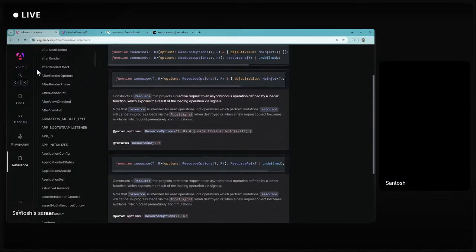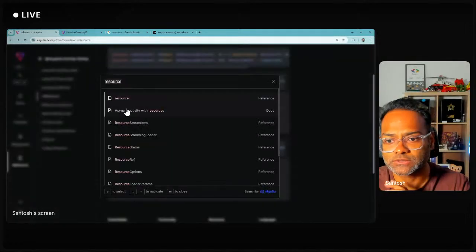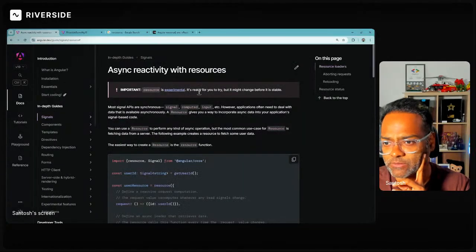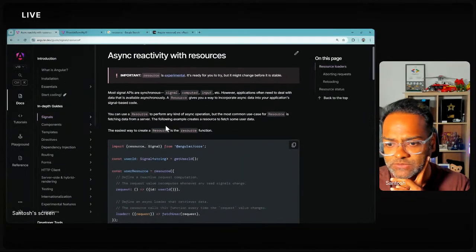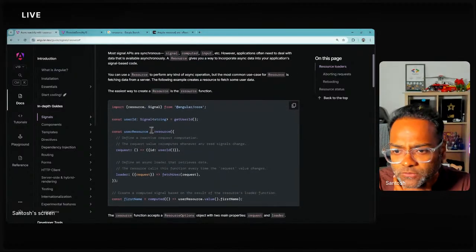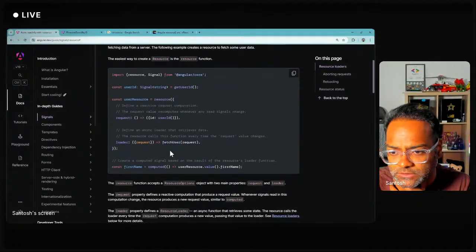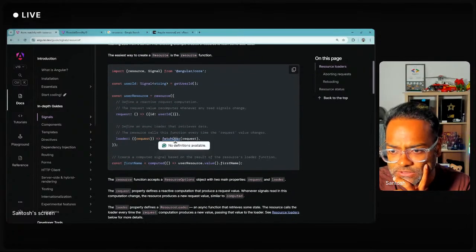Okay, so let's see if there is some documentation or some reactivity with resource. So resource is experimental, is ready for you to try, but might change behavior. Okay, nice. So I can pass resource and then call here. I can call fetch user, which is just another API. So this is to load the data or retrieve the data.